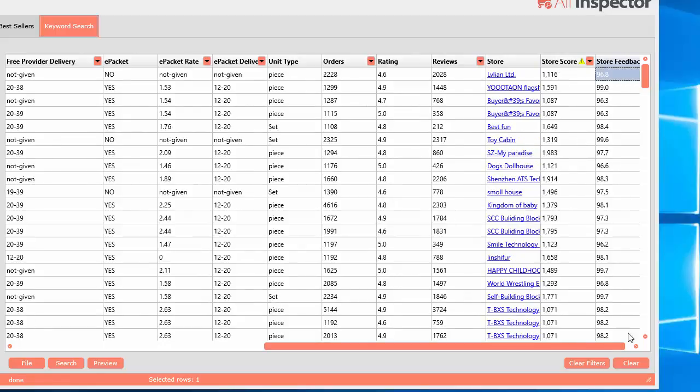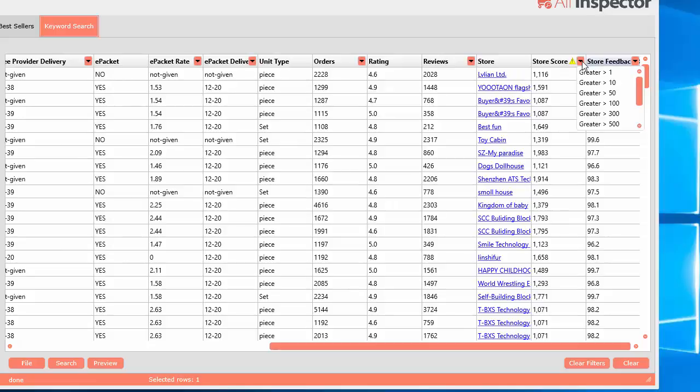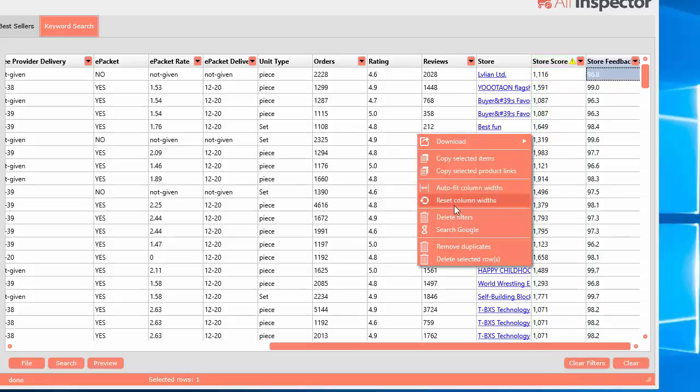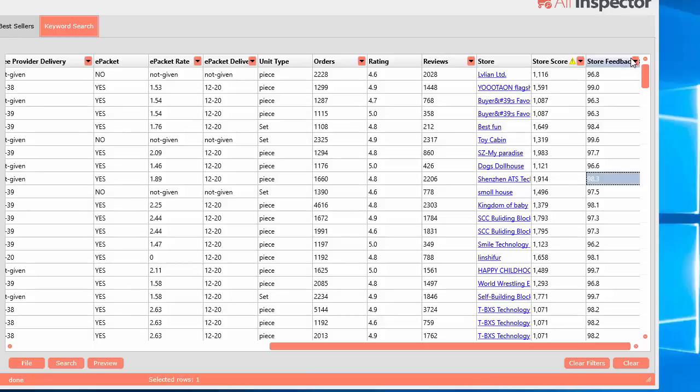So you can sort by those columns as well, or you can use the quick filters as with the other tools. If you want to see everything greater than a certain amount, you can clear out the filters by clicking clear filters or right click and delete filters. Each column here that has the little drop down, you can apply these quick filters to it.